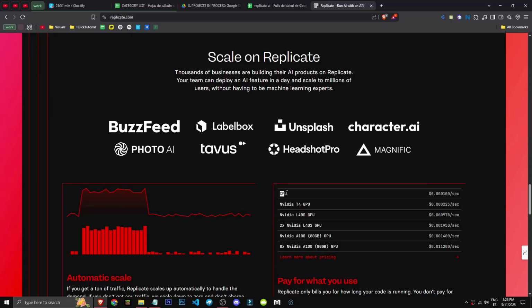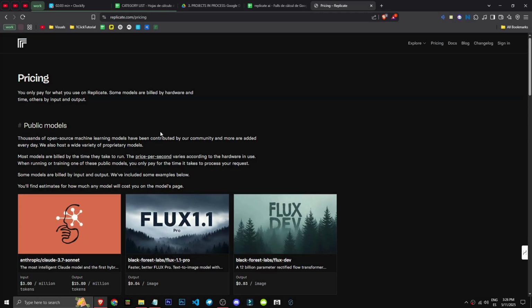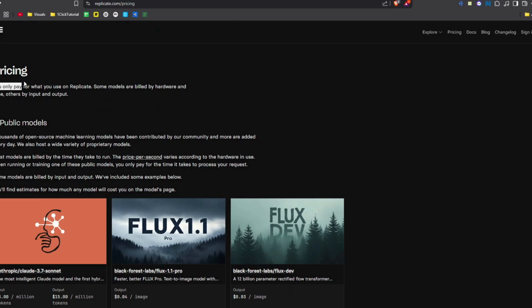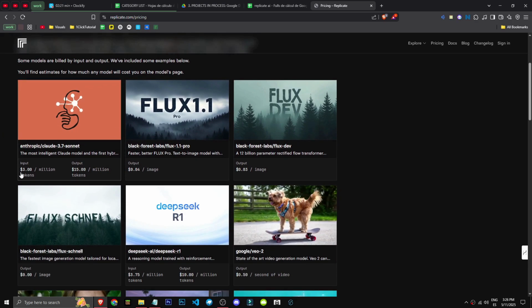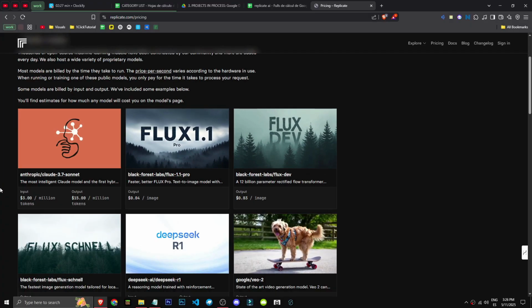Here they seem to show us a bit about the costs and such. Let's check out the pricing, shall we? Look, here we have the pricing information. Public models. I think it says you only pay for what you use on Replicate. Some models charge for hardware and time, others for input and output. Got it? For example, input is what you send and output is what you get, okay?